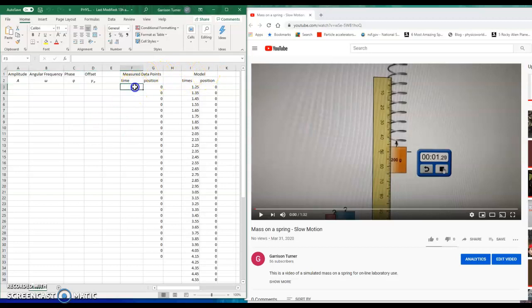Okay. So your measured data points are going to come from actually watching the video and pausing it. So first things first, you'll notice that you have this stopwatch that's going. All right. And you can record times and positions. Now, again, I want you guys to use the 200 gram mark. So when the 200 gram mark goes through this dashed line, that is the midpoint. Okay. That is the midpoint.